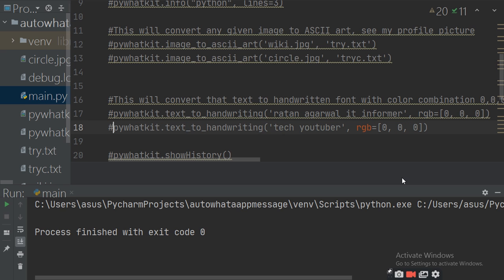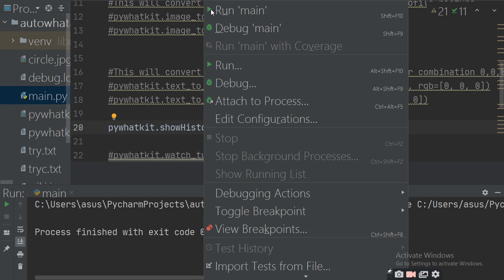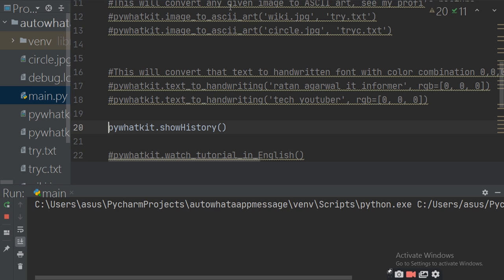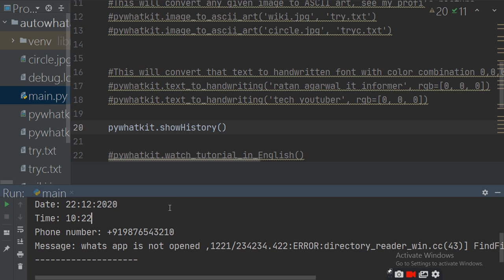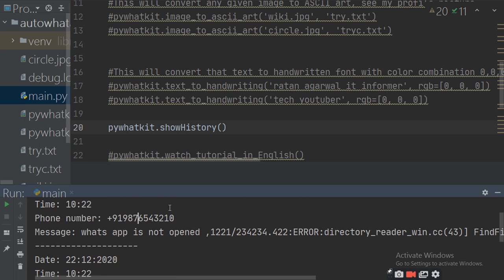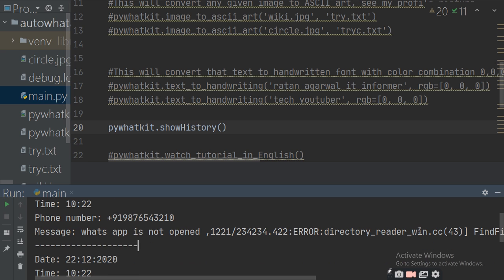Next, pywhatkit show history. If I send some information, then it will show the history. So, I have sent the information, but there is an error, so it won't show you any history. Showing history of that person to whom I sent the information, I get the error directory read win and it is not getting the path. So I will rectify this error and then I will tell you how to send the message by using Pywhatkit.